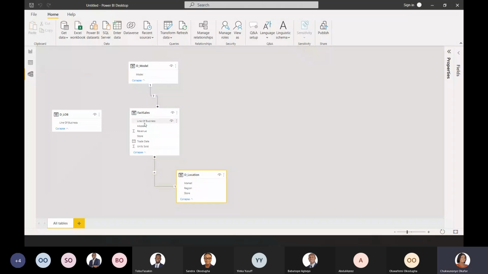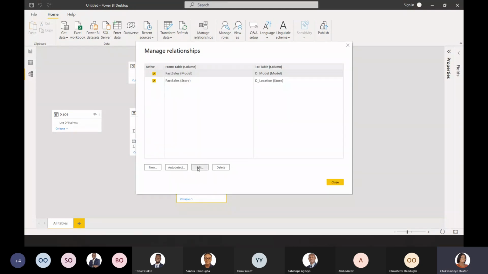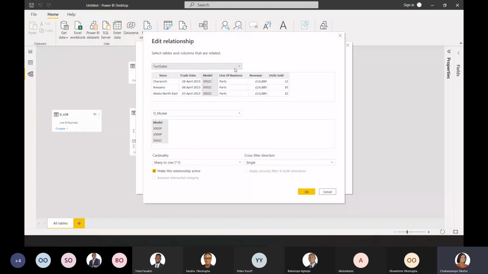So let's do it for line of business. Line of business in the LOB is not connected to fact sales. So let's click on edit. I'll come to fact sales, and select the LOB. I'll click on line of business here in fact sales. This is what I want you to connect to. And I'll click on line of business here, and click on OK.